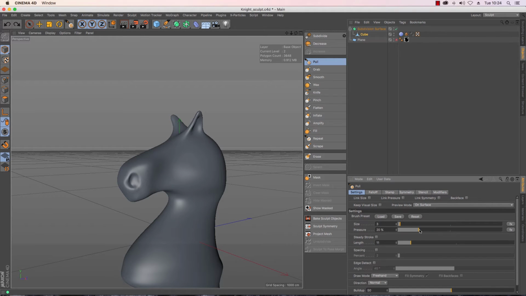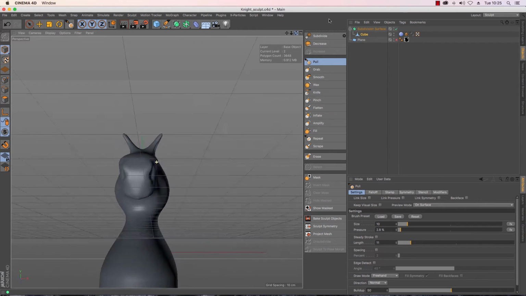Now you can change the strength and the pressure of your brush. If you want a lot of effect in one go, you can increase that pressure, or you can lower it right down so that it makes very little adjustment to your model, meaning that you've got finer control over the shape that it makes.